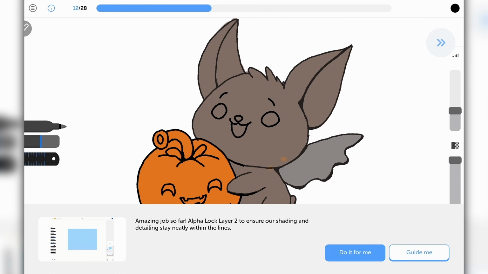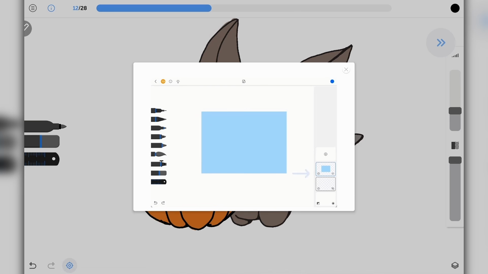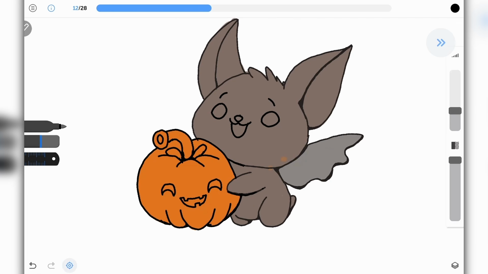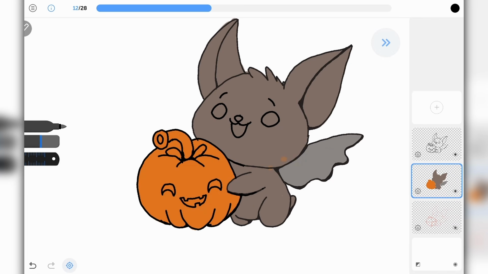Alpha Lock Layer 2 to ensure our shading and detailing stay neatly within the lines.